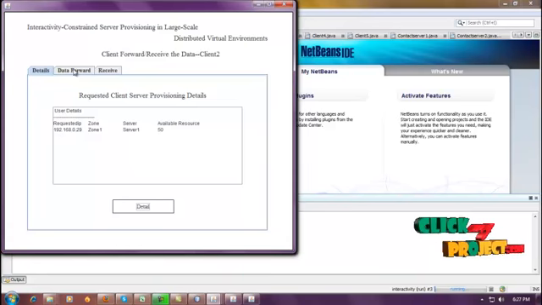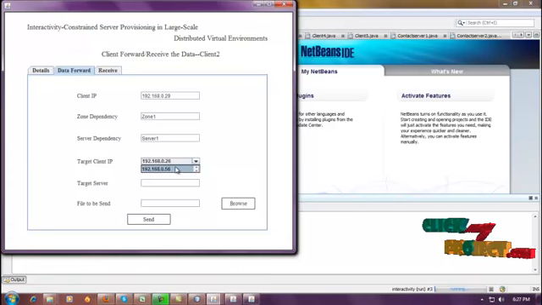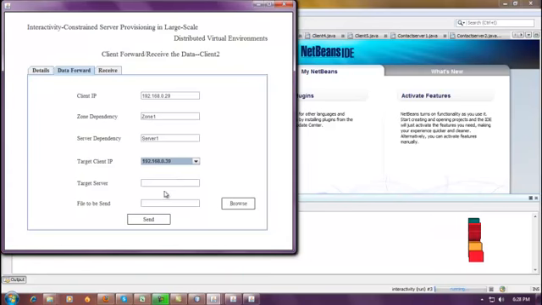Now I am going to forward the data. So these are the client IP and the zone dependencies and the server dependencies. Now I am going to select the targeted IPs. Now I am selecting the targeted IP 39. So this targeted IP server is server 2. Now I am going to select the file to be sent to the client IP.